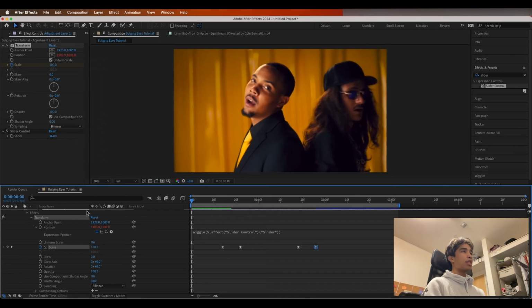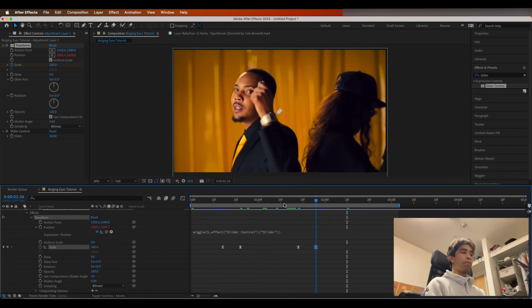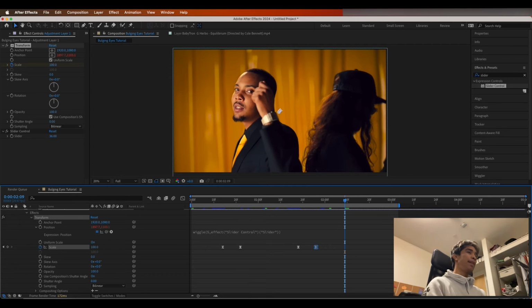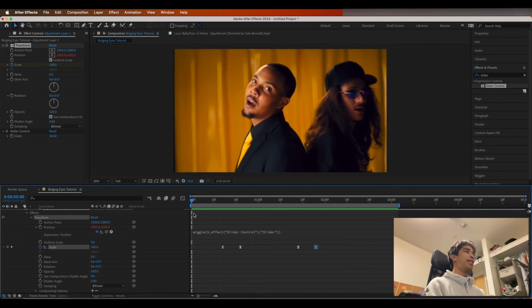So there you go, ladies and gentlemen. You have this nice, sick, zooming, bulging eyes effect. It's really simple, easy to create. And of course, you got some extra camera shaking sauce that you can apply to your other future edits as well.